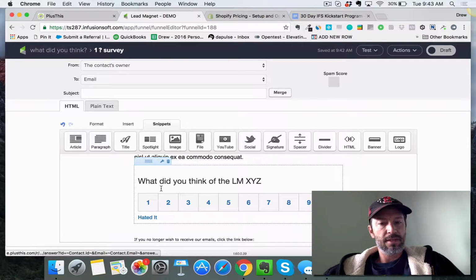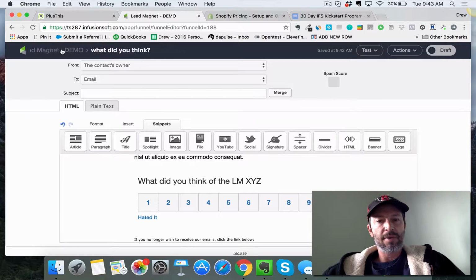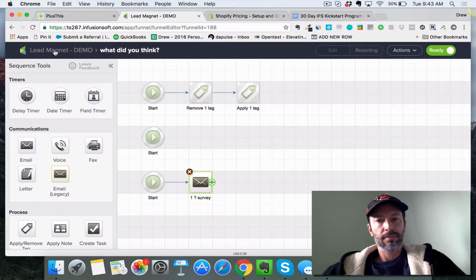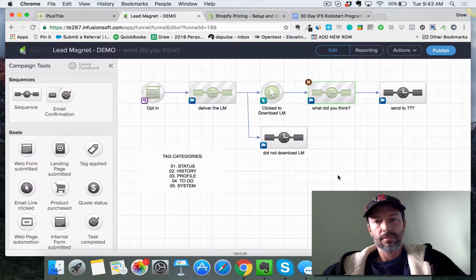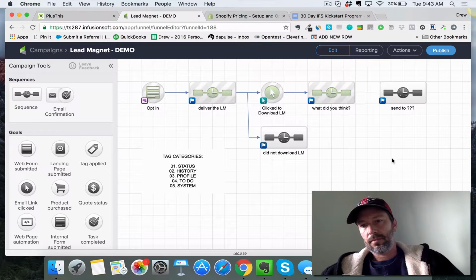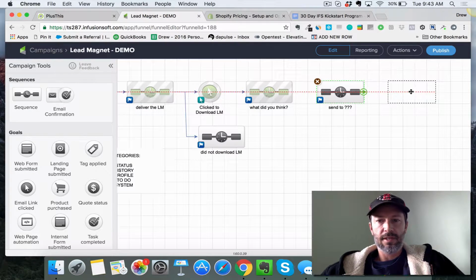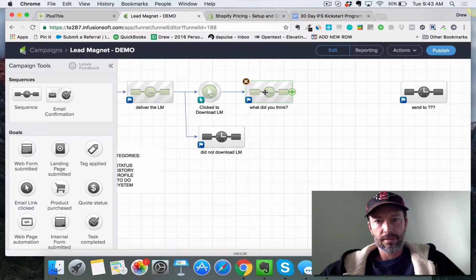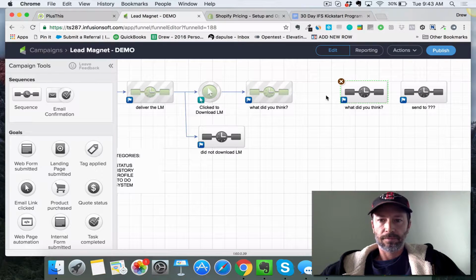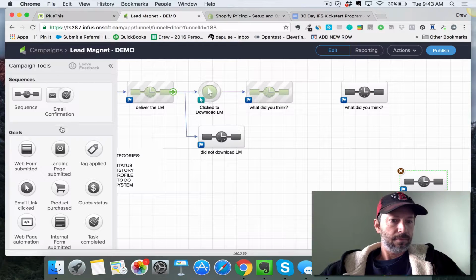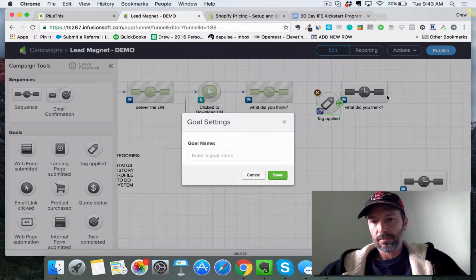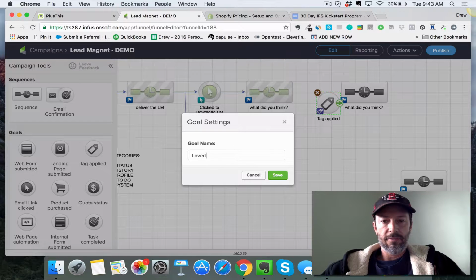And this way people get this, and there's just a, what do you think of that lead magnet XYZ? Obviously you'd name that better. And then people can scale. 1 to 5 is going to have the hated it tag, 6 to 10 is going to have the loved it tag. Now, what could happen is when they do that, I can have something like this that says, loved it.